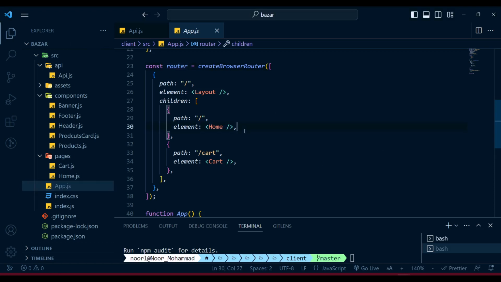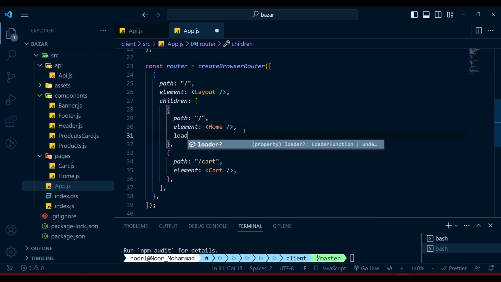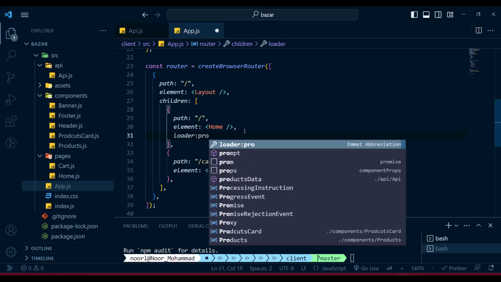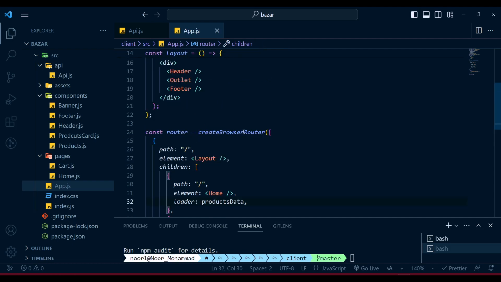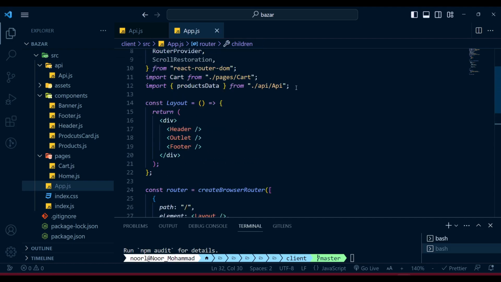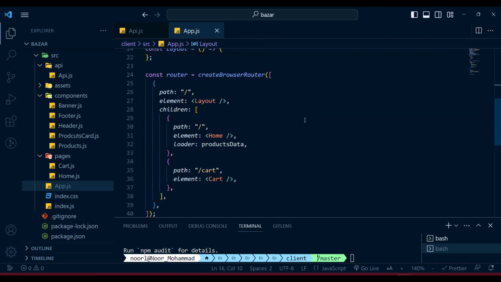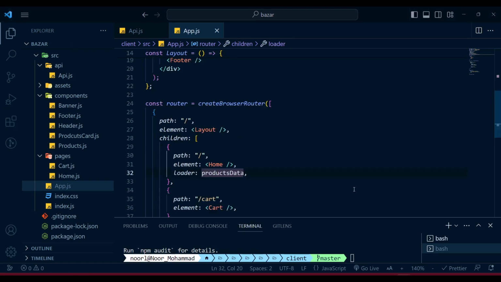So now in the home page, I'm going to use the loader, and that loader will just return that products data. Remember, you need to import that one over here, already imported with auto import. So this data is now available in the loader. It has that products data, passing it from here to home. Now if I go to my home page, the data will be available for me.